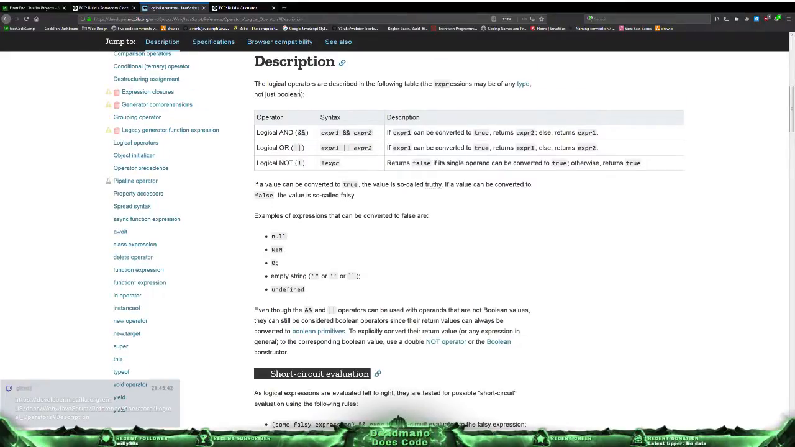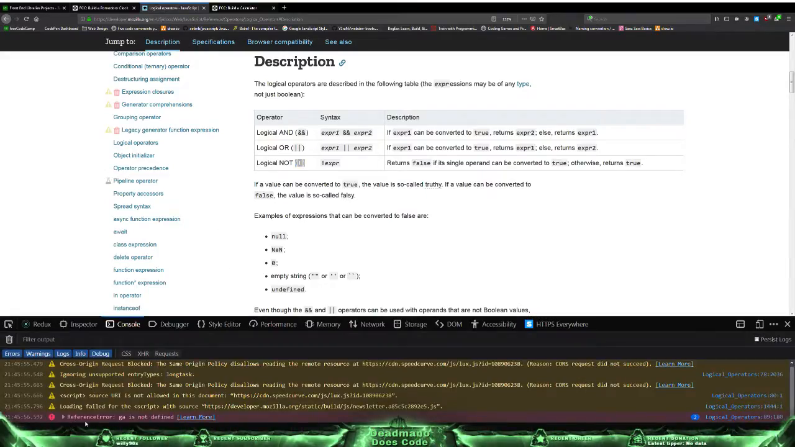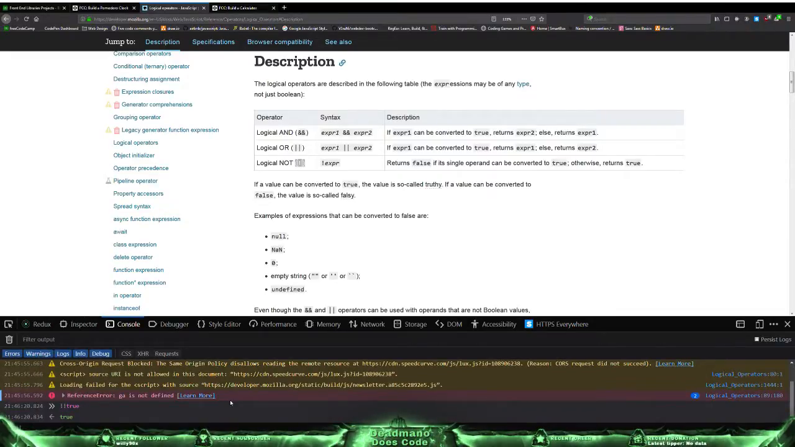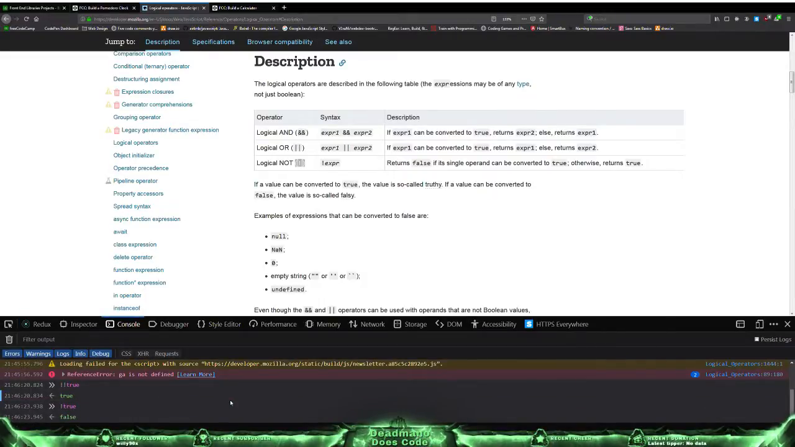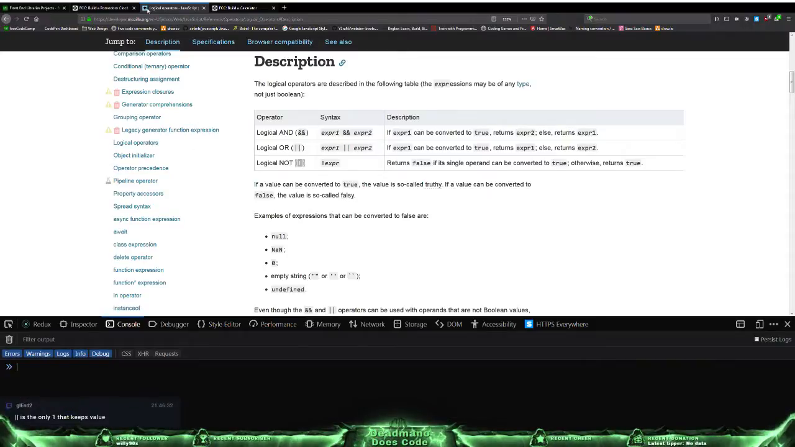Beautiful. So logical operators are described in the following table. The expressions may be of any type, not just boolean. Okay. So logical and? Oh, you can do it with ands as well? As well as logical ors or logical nots. Wow. Because I know about this. This is the crazy one that weirds me out. When you can do something like double negative on true makes it true, or 1 makes it false. So double false is false, but 1 false is true. You can like flip them. So it's like weird stuff.